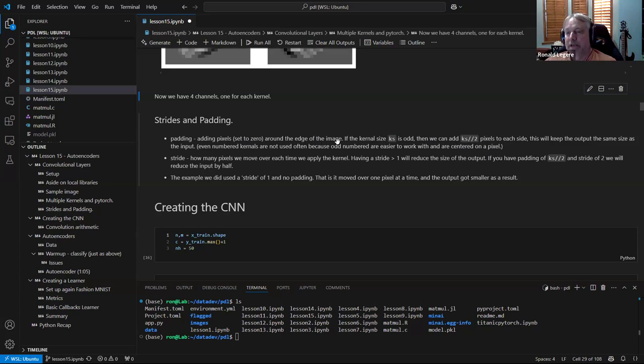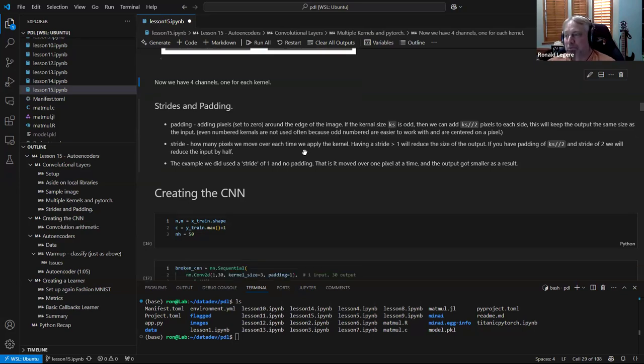So that's commonly done, that the kernel size is odd. He says it's very unusual to have kernel sizes that aren't odd, because not only can you not easily do this padding, but it's also kind of weird that the center of the kernel is not centered on a pixel. Not saying you can't, there's nothing in PyTorch that says you can't, but it's just uncommon.